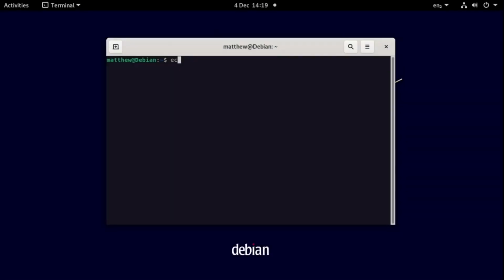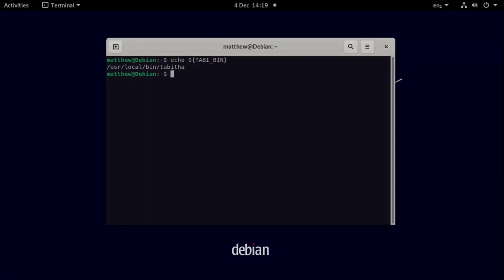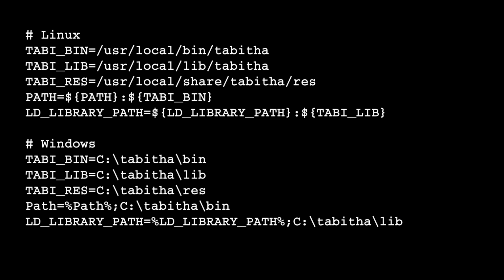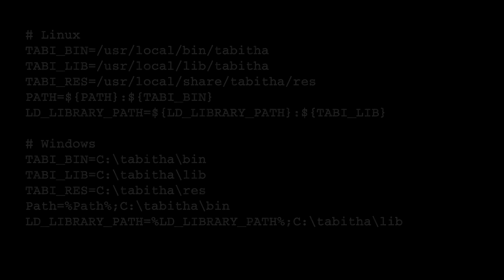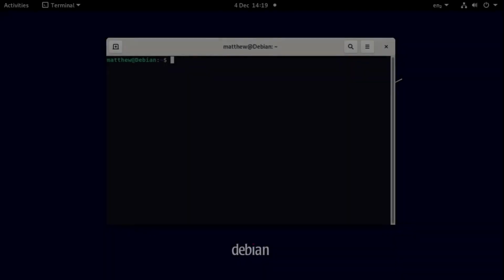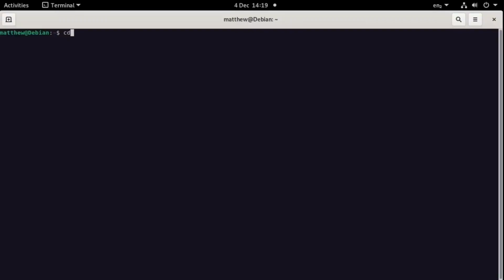After you've rebooted, or you've just logged back in, try echoing the tabby bin environment variable. If it shows up blank, then you are going to have to set your environment variables manually. On the screen, you should be able to see the configurations required for Linux systems and for Windows systems. Once that's done, we can actually start writing some Tabitha code.